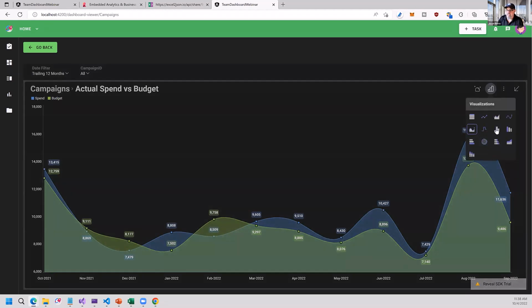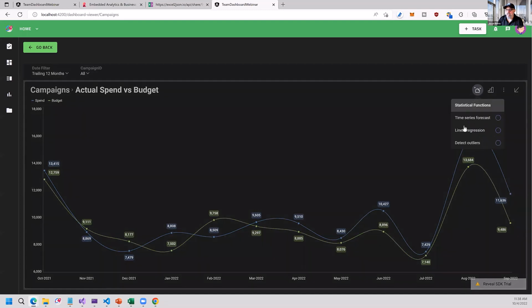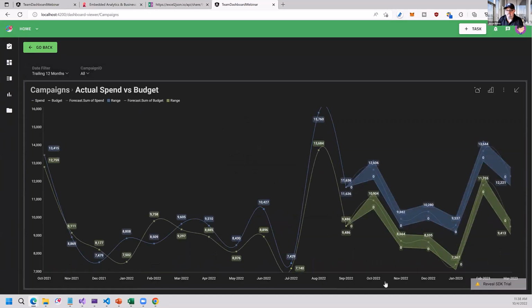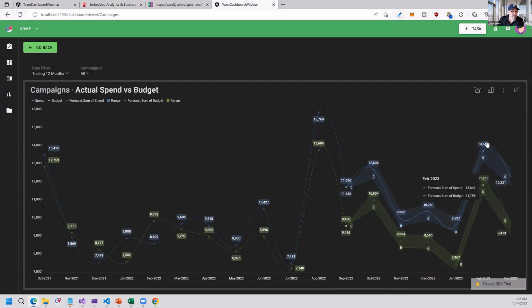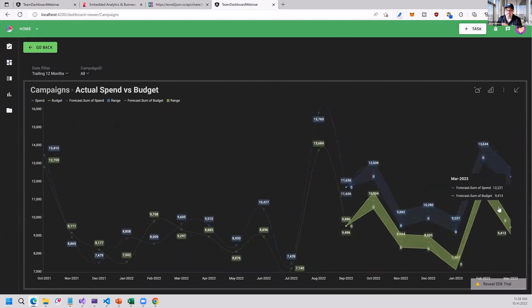So let's change this to just a spline chart, not a spline area. And I want to do a time series forecast of 6 periods. And you can see this is happening live. Like, I'm not writing code. I'm not doing anything to make this happen. It just works. So I just did a time series forecast. So I can say that, oh, we should expect spend to be 13,000 by middle of February 2023. I mean, that's how easy this is.